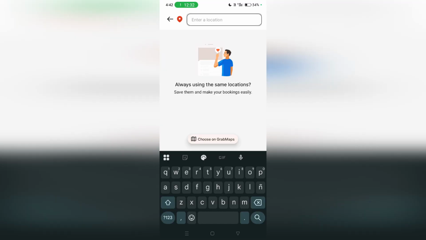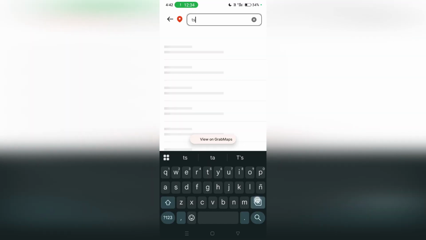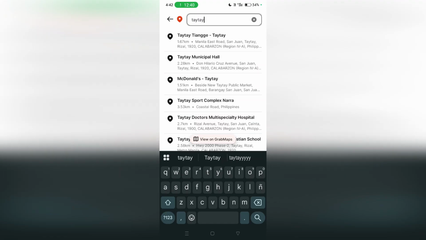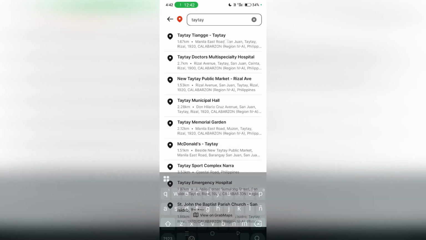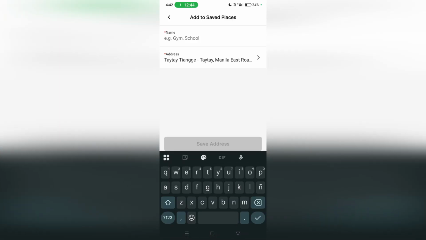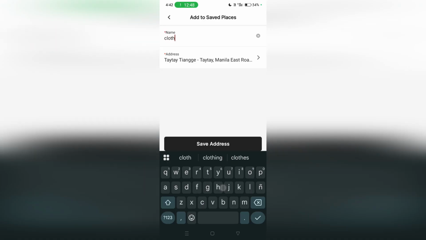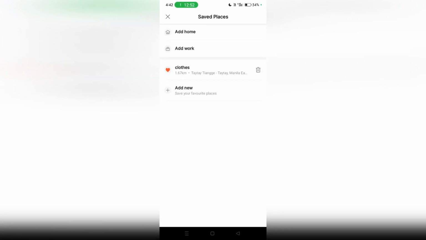Add new, we can enter the location, we can put in, let's say, Taytay Changi. Then we can add the name of that location, let's say clothes. And after doing that, click on save address.